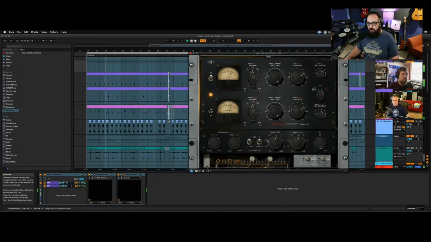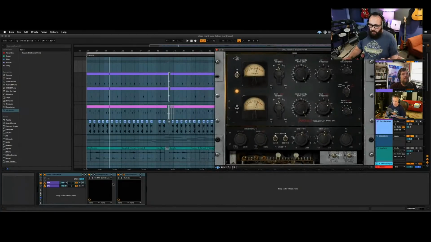So now I'm getting into an area where I'm still getting some of the benefits of driving the Fairchild that hard. I'm still getting a little bit of harmonics on the kick. I'm still getting a little level control on the snare, but it's much tamer. It doesn't actually sound like it's being compressed 10 to 20 dB.